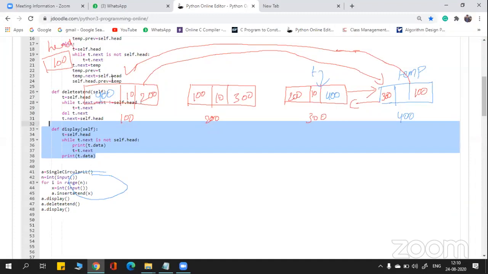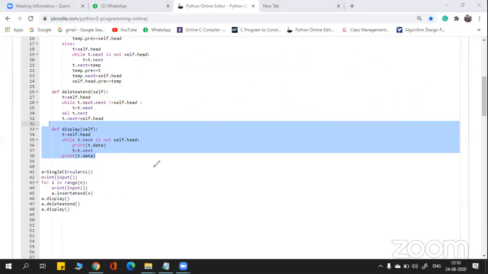You just take a temporary variable, and go until this next part is equal to the first node. If you observe, 200 is not equal to 100, 300 is not equal to 100, 400 is not equal to 100, 100 is not equal to 100 is false. So you'll come to the last one, then you'll stop. You need not change the display function.